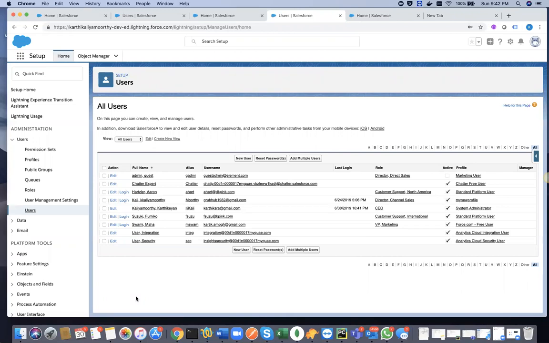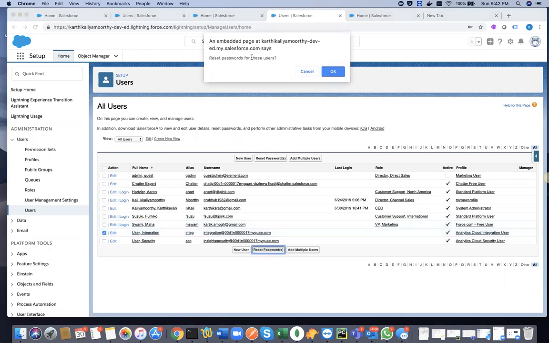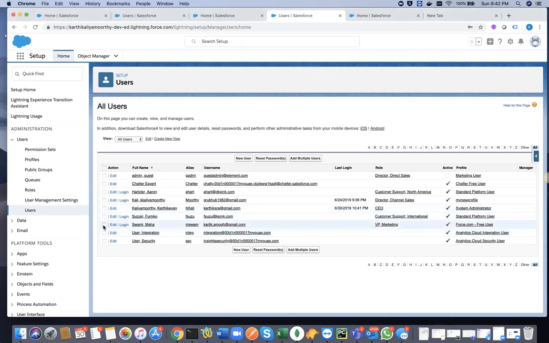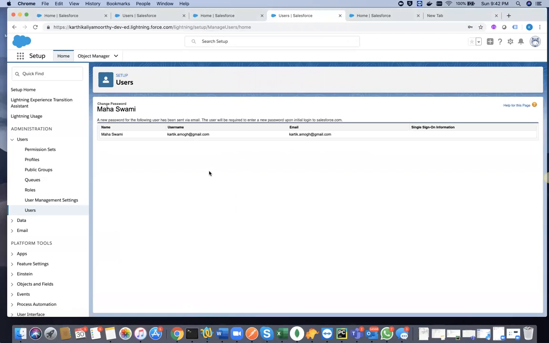So the other thing is, any questions on the users? If you want to reset the passwords, you can just click the users, and then click on reset passwords. It's a simple thing: click this, and then you can reset the password for this user, and then click OK. The user will get a notification that a new password has been sent via email. The user will be required to enter a new password upon login to Salesforce.